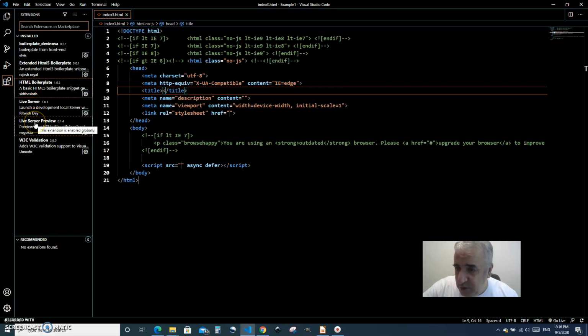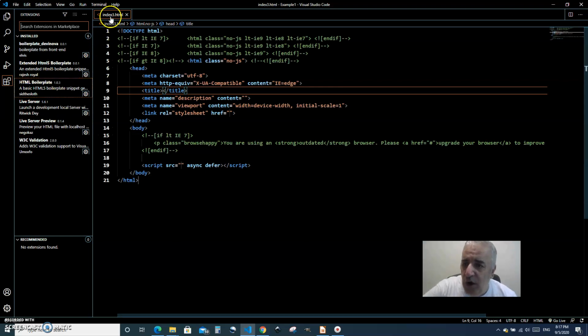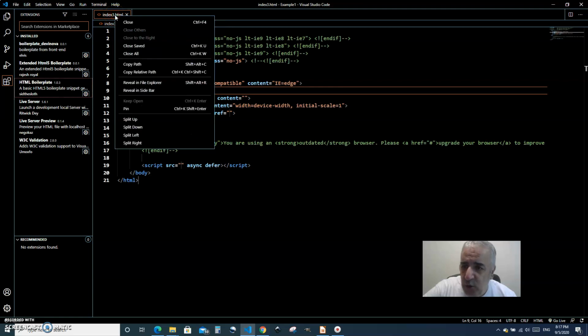And one of the most important ones is the live server preview. What the live server preview does, you can review your code in a web page, how it's gonna appear. So as you're typing your code and as you're making changes, it's gonna reflect the change and you can see it live. This is why it's called live server. I can show you right now. You go up to the index3.html and you right click it.